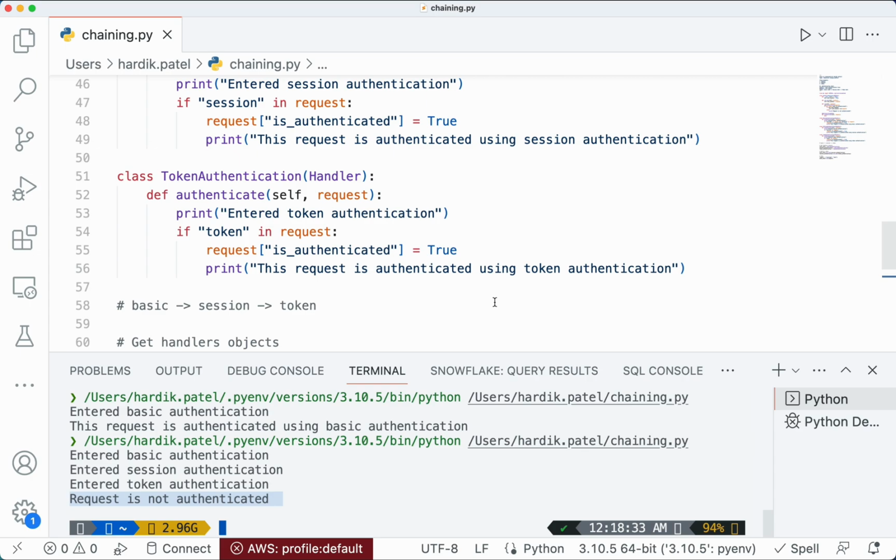So if you have a scenario of processing several handlers in order, then you can use this. This method is generally used when you want to decouple the request sender and receiver. And when you don't want to specify handlers in the code, it is always preferred to use a chain of responsibility.